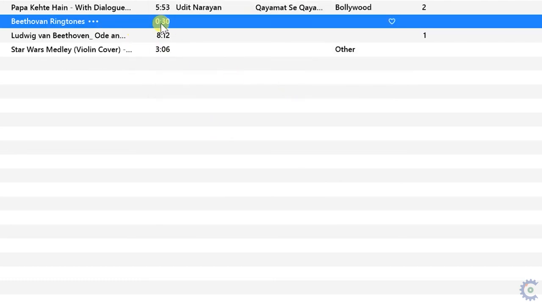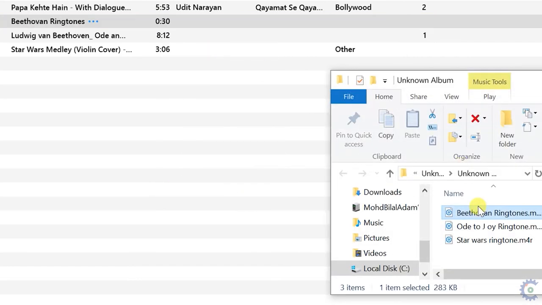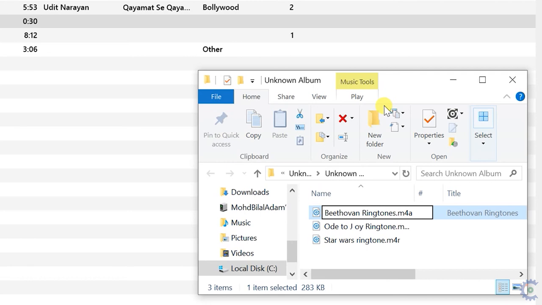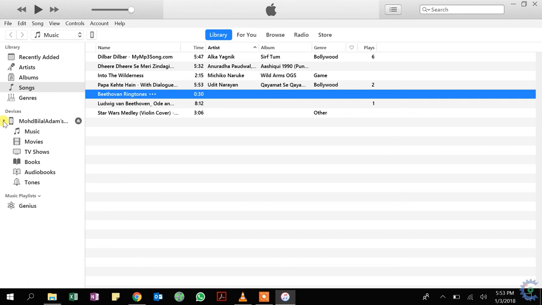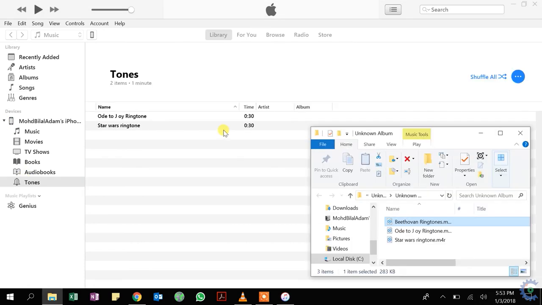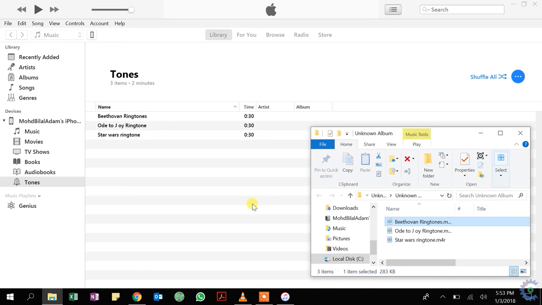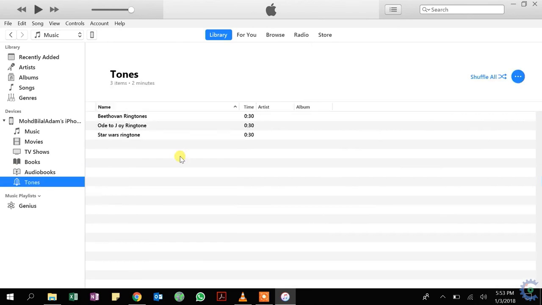Now what we're going to do is click on show in Windows Explorer, and then we go here and rename the file. It's M4A, we're going to make it M4R, right? So it's done. Then we go to the device here and tones here, and then we move the Beethoven ringtone to here, and this particular ringtone is copied, and if it's there in the tones, voila, it's there. And it's a simple process. It's easily done. You don't have to panic.